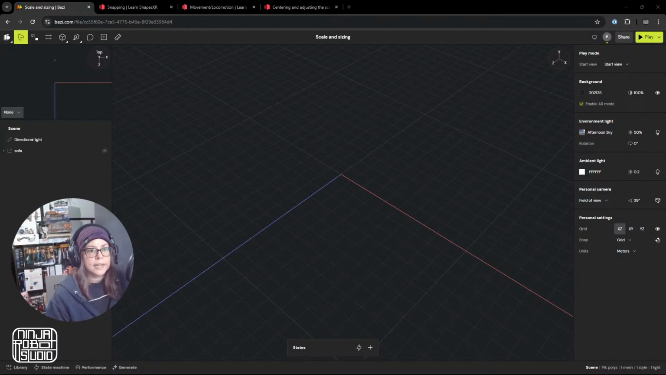So in this session today, I'm going to talk you through some of the main reasons that scale gets messed up, and then also give you some tips to help gauge scale across various tools. Not all the tools, I'm just going to be talking about Bezi and Unity and SketchXR. I don't know Unreal, but I will give you some resources for Unreal. It's very similar to Unity.